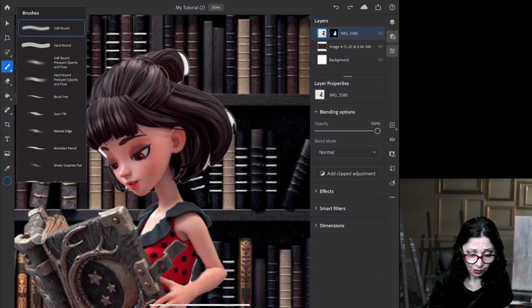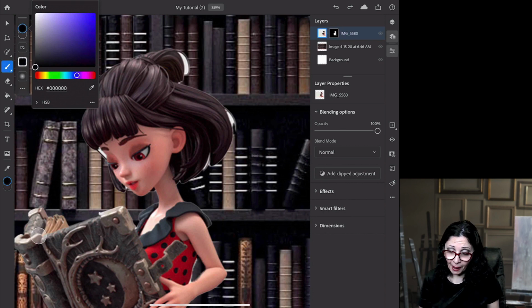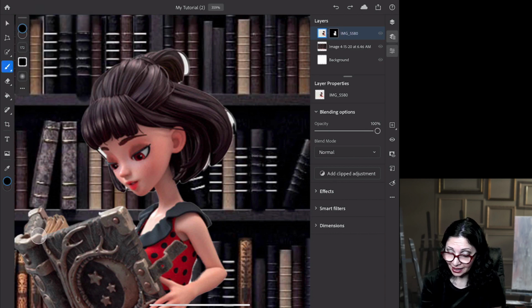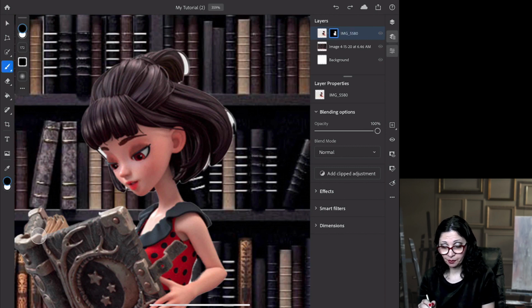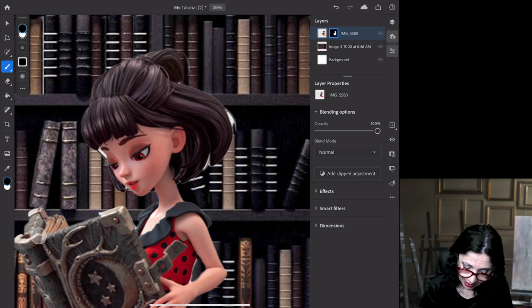I will click on soft round, and I will use a black color. But to remove this white area between her hair, I need to use a layer mask. So I will click on a layer mask icon, and now I see that I highlighted a layer mask icon because I see this blue border. I will bring size of my brush down, and I will erase this area just like that.